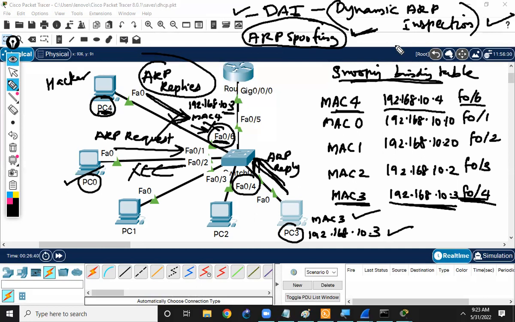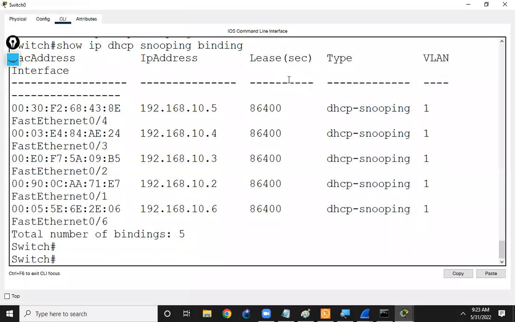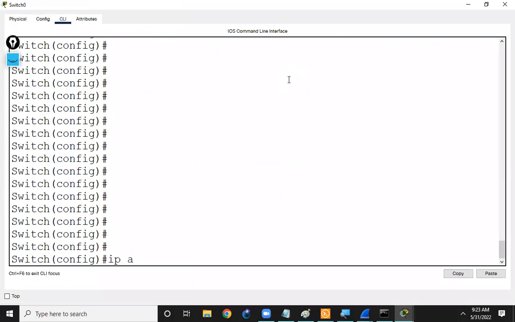Clear, guys? Okay. So to enable the ARP inspection, we'll go to the switch and enter the command: ip arp inspection vlan 1. Yes, that enables the ARP inspection. Clear? Okay, so this is the ARP inspection. Any doubt? Okay, I hope you have understood.